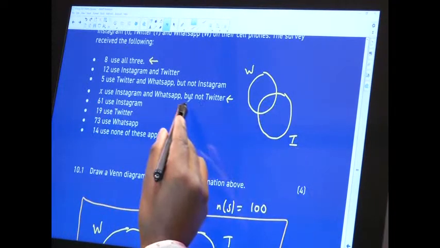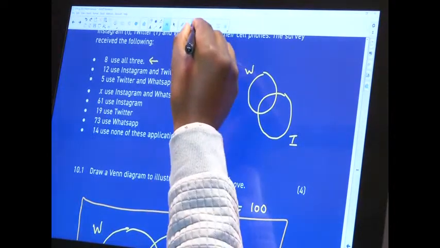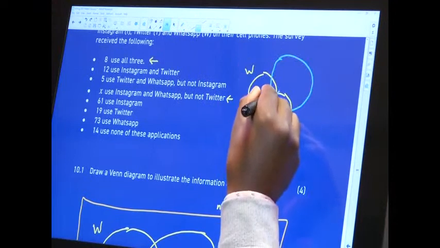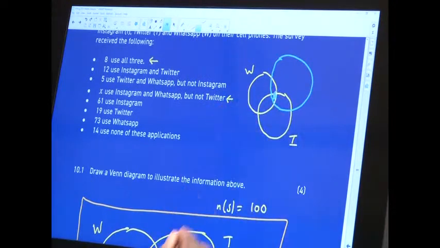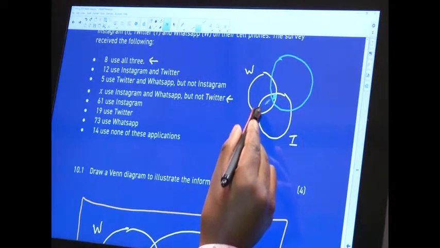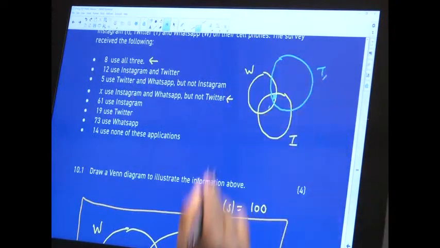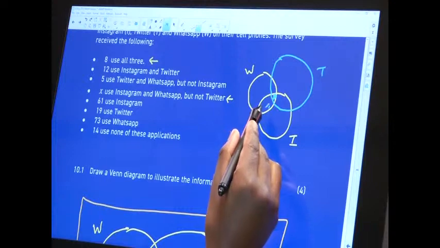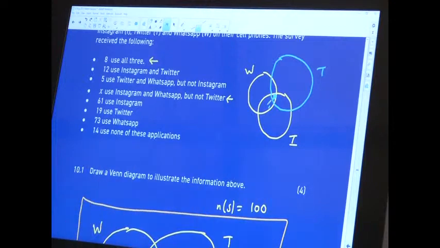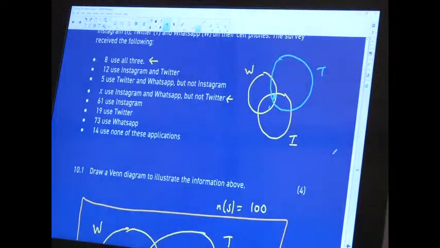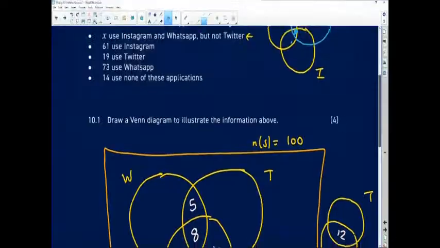But we need to exclude Twitter. So that means I don't want those kids to be in this circle. So that triple intersection there, I'm not going to talk about it. So that means I'm only interested in this little space there that excludes the circle that has something to do with Twitter. That means my X is going to go directly there as the total number of kids that are on both WhatsApp and Instagram, but excluding Twitter. So be careful of that. Don't make these mistakes, guys.